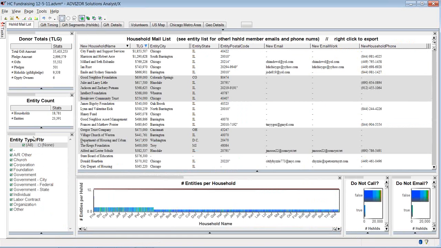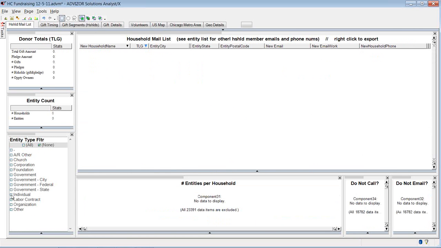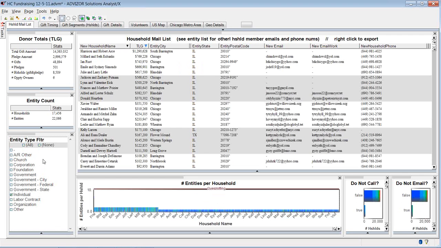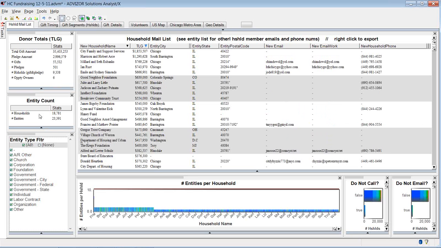I actually need to think about it: I'm having a dinner, do I want everybody? I've got a variety of different entity types in here. No, let's just drop down and click the individuals. It's actually the bulk of my group. It's 22,000 entities, 17,000 households. They've given 14 million out of my 35 million total. Just to go back, I started with everybody.